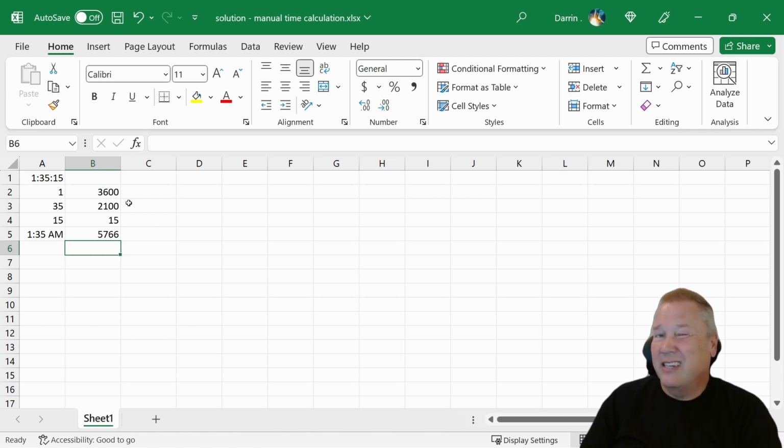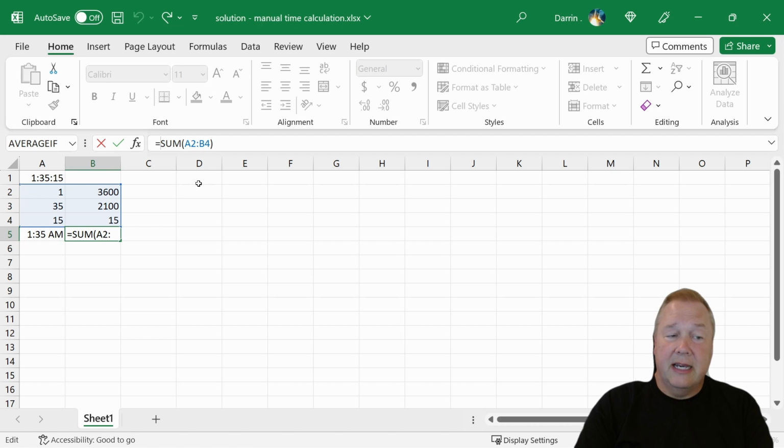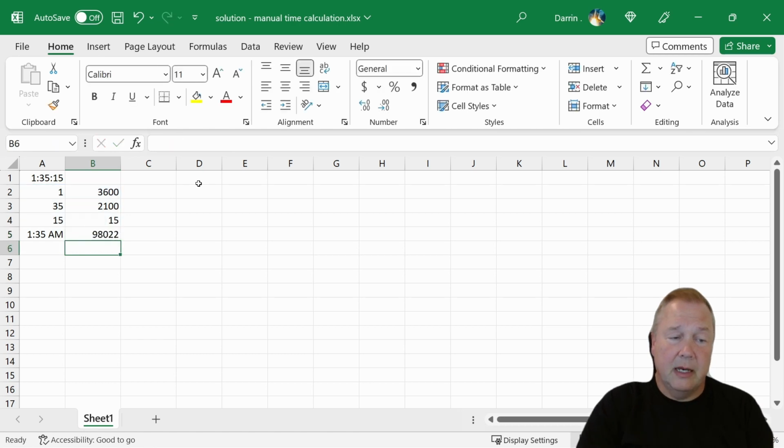And this would only really make sense for elapsed time. So now I can do whatever functions I need to do on this. I can say, okay, I need to do 17 of these. So I have 17 processes that are each going to take an hour, 35 minutes, and 15 seconds, for example. So I just do 17 times that, and I need 98,022 seconds. So I call up HR and tell them I need staffing for 98,022 seconds, and they hang up on me.